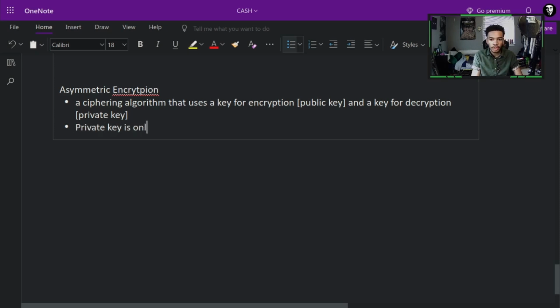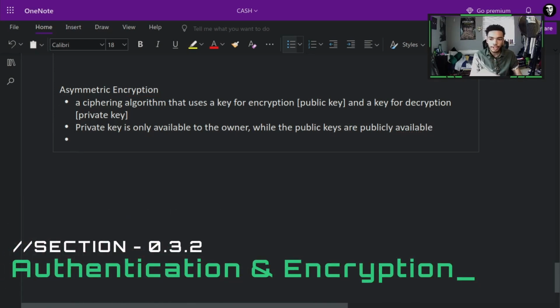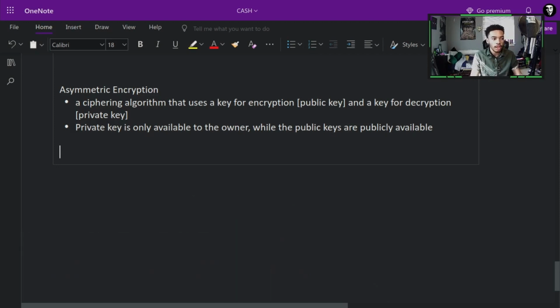Private keys, so the private key, is only available to the owner, while the public keys are publicly available. Now, they're not necessarily publicly available, but it's available for whoever the owner shares it with.